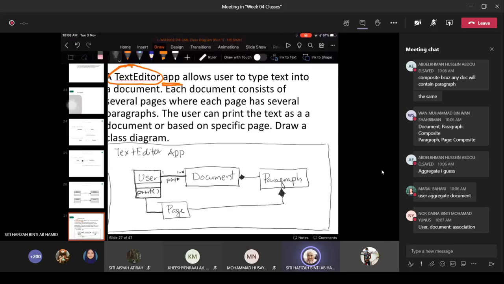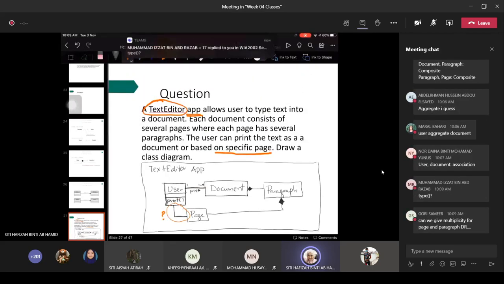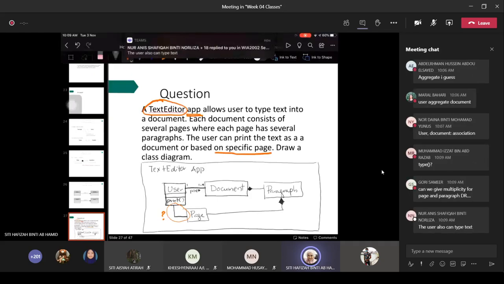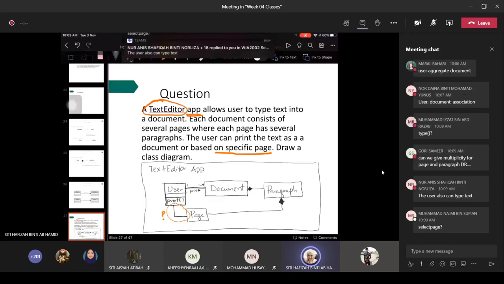Is it? I don't think so. Am I correct? Is this correct? Because I have this. Oh, we can give a multiplicity. Text is a string. Text is a string. Okay, let me show you the answer. Do I have it here? Not sure.